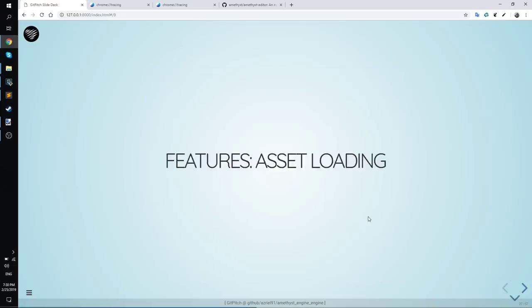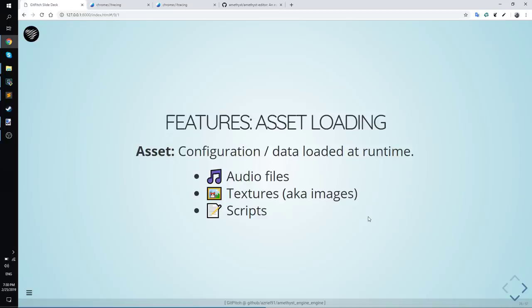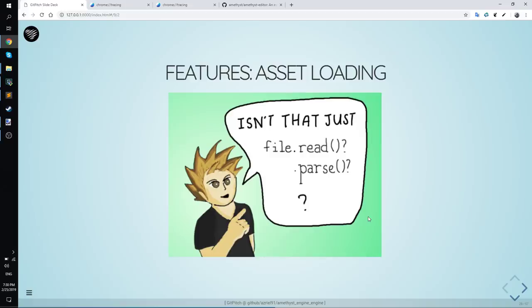For asset loading, some terminology here, because I was not a game dev, I don't think I am yet. Asset is configuration or data loaded at runtime. Yeah, so like audio files, textures, aka images, and maybe character scripts, like behaviors for your object in game. So what is asset loading? Is it like Valve Paris, right?